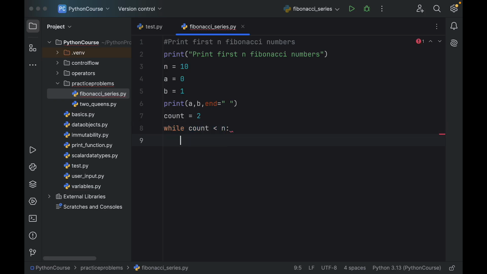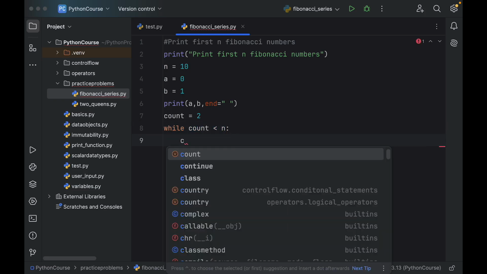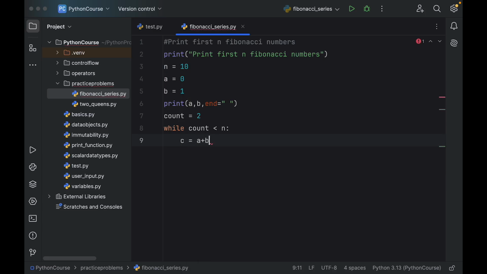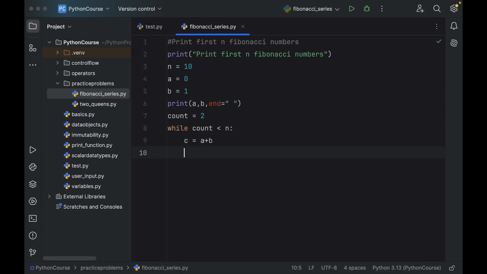Now inside this loop, we'll generate the next number c by adding a plus b. And let's also print it. Let's print c, comma, let's also use the end parameter with a single space so that the next number will be printed after a space and not in a new line. Now once we print the next number, we also want to increment the count, right? To keep track of the number of numbers we printed so far.